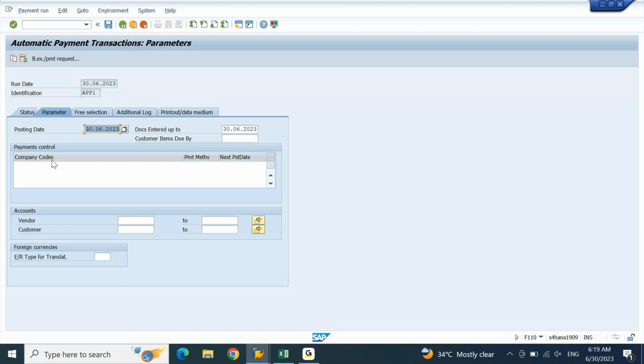Next one, company code. Our company code is DEIN. Payment method. We've created the automatic payment program for the payment method called 5. Input payment method 5. Next payment date is always the date on which you are going to execute APP again, based on which the system is going to decide what invoices to be paid in the current run, what invoices to be paid in the next run. So this you should always put the immediate next day.